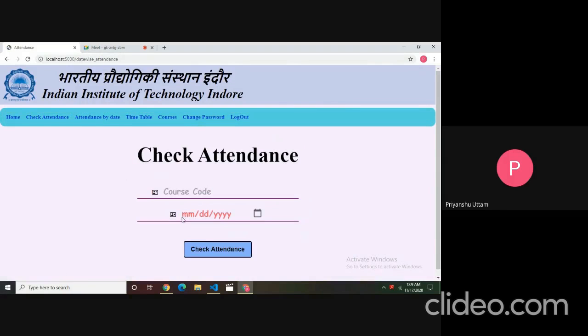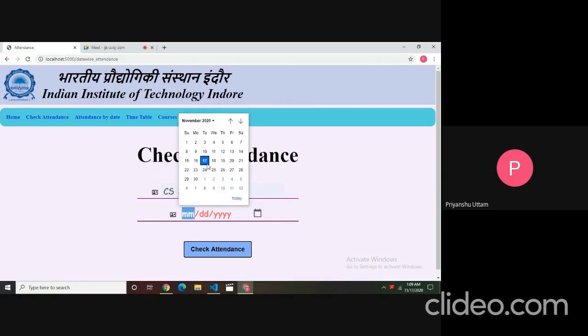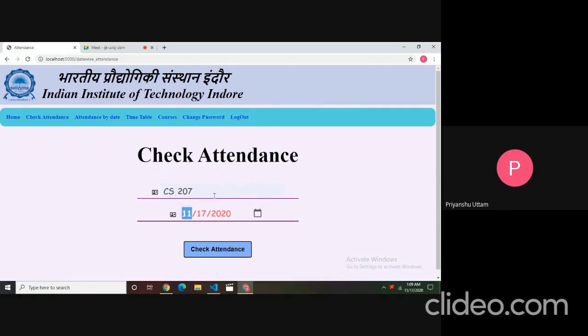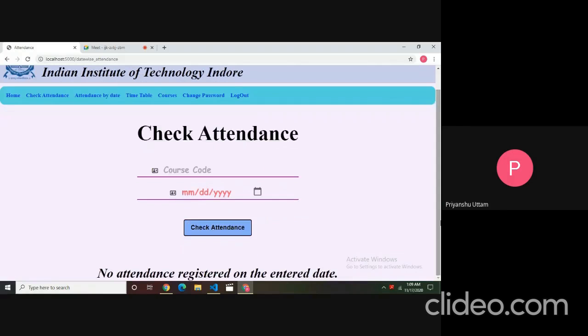Now we can go and check attendance by date. We have also implemented a functionality that the professor can check attendance by a date. Simply the professor can enter the course code and select the date for which he wants to check the attendance of a student. Simply he can check and get the attendance, but here no student registered attendance, so he gets nothing.